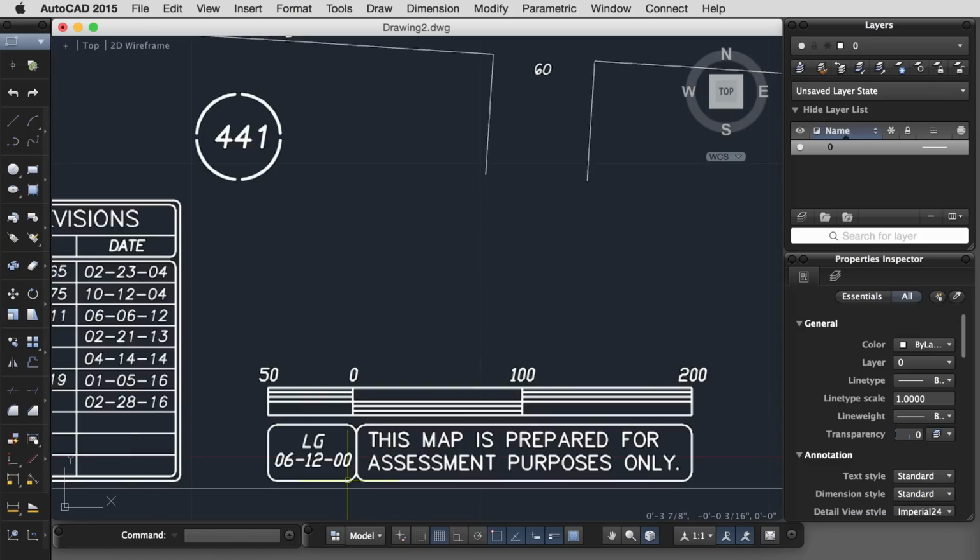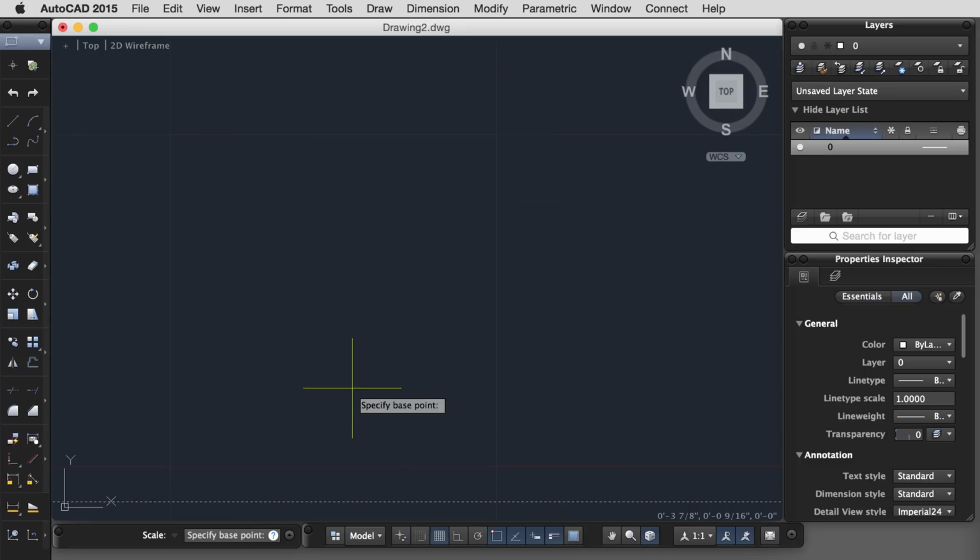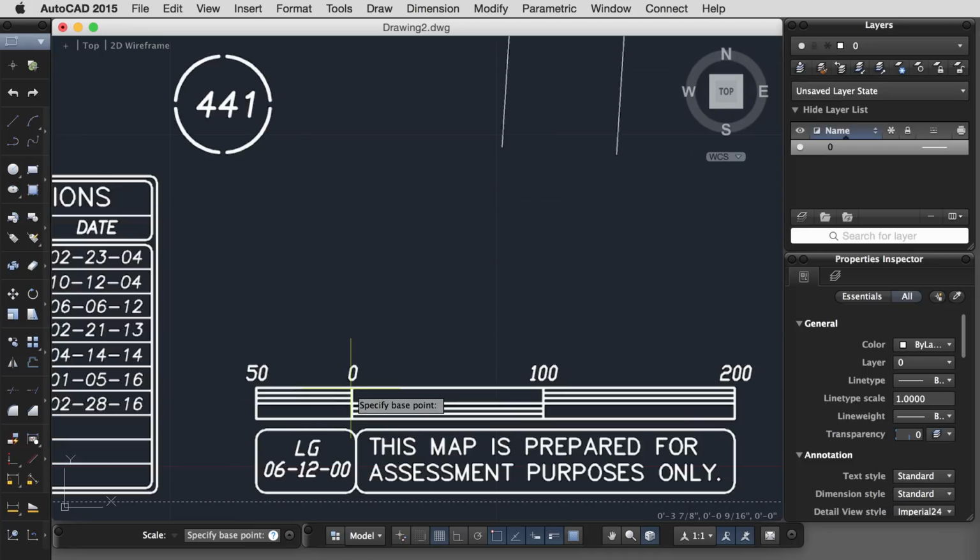Now we're going to use the scale tool, so SC is the keyboard shortcut. Select the boundary of the image. You want to select the edge of the image. Notice that it highlights. Enter or right mouse click. Specify my base point, so in this case I'm going to select the 0 of my scale. You might want to zoom in, get your cursor as close as possible to that 0, 0.